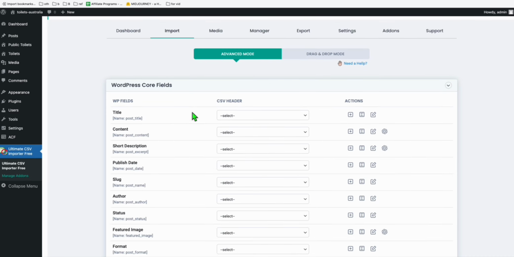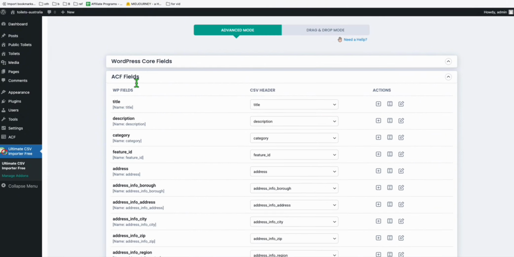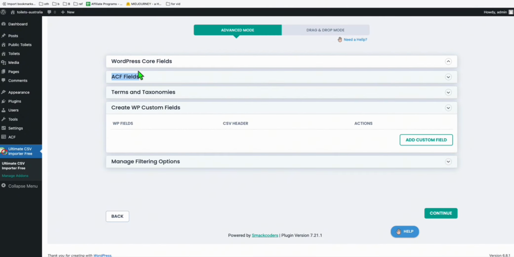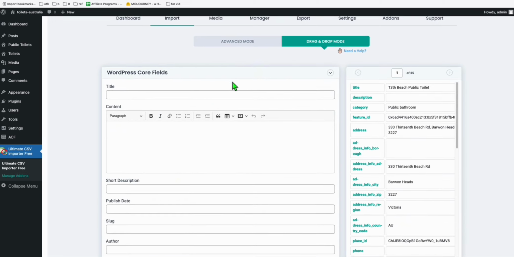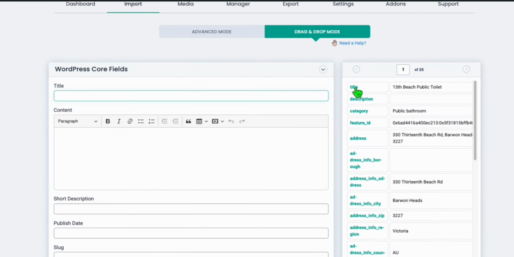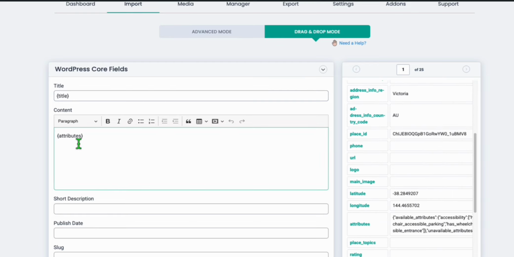Here, you will have the WordPress core fields and you will have the ACF, which are the custom fields that we created. Now, we have to go to the drag and drop mode, all right? So the title will be, of course, the title of the toilet right here. And for content, I put the attributes right there.